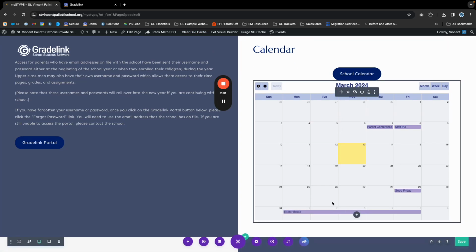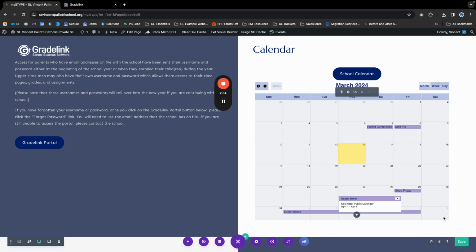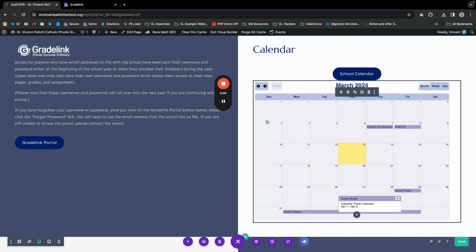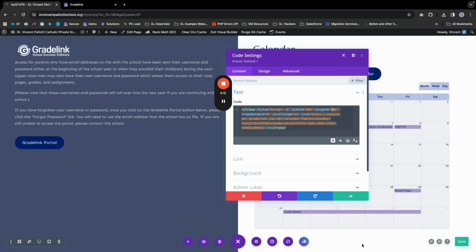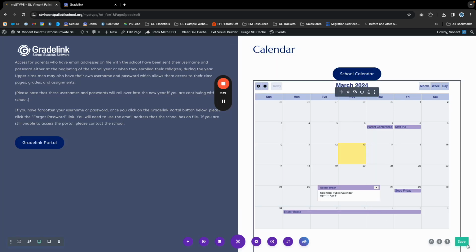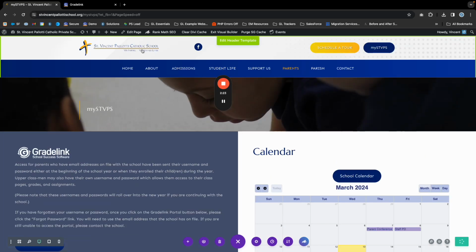If you're not satisfied with maybe the calendar's getting a bit cut off, you can always adjust the code so that the height is a little bit taller. So let's say we can say 800 for the height, and we can now see the last day of the month fully. Click on the green check mark. Again, click on the green Save button to publish changes, and now we're all set to go.